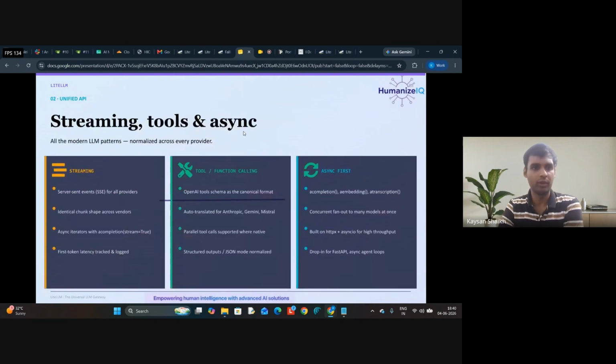And moving forward, we have streaming, tools and async things. The OpenAI tool schema is the canonical format, auto-translated for Anthropic, Gemini, Mistral. Parallel tool calls are supported, with native structured outputs and normalized JSON mode. All those things, and all the tokens and latency are tracked and logged. So everything which is going through LiteLLM is tracked. We can see the logs at any point of time, for any failed request, at any point of time.